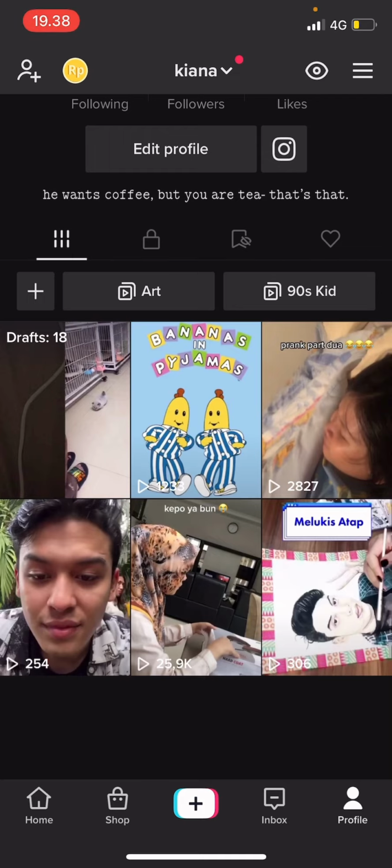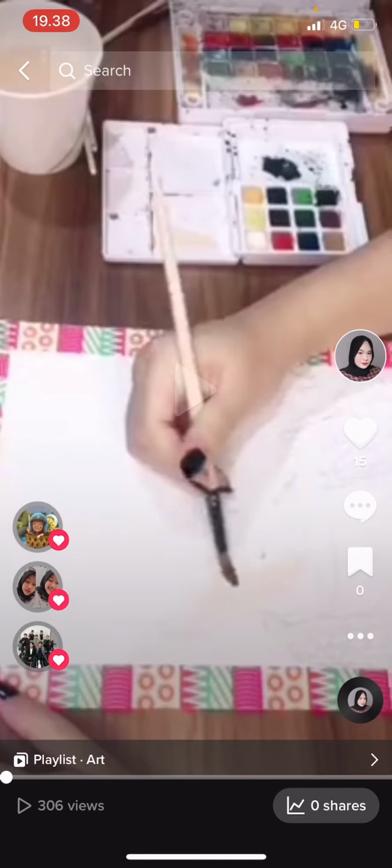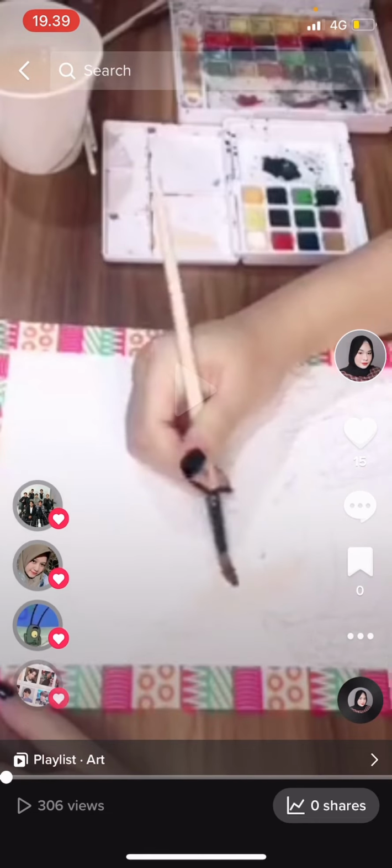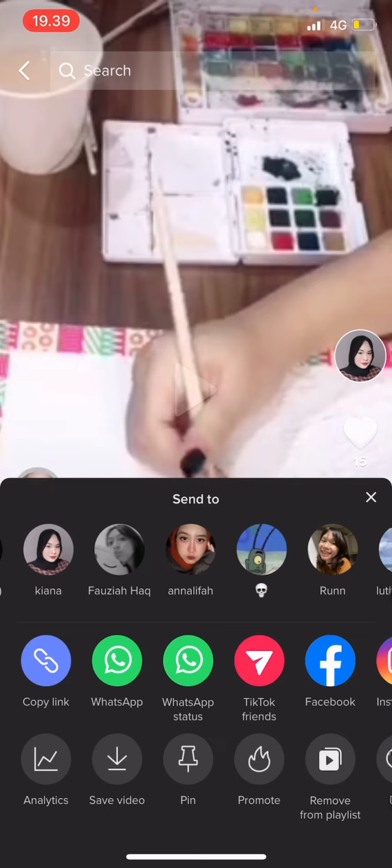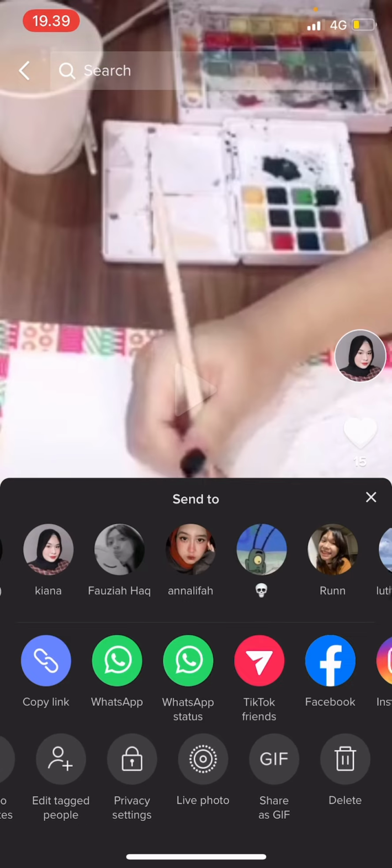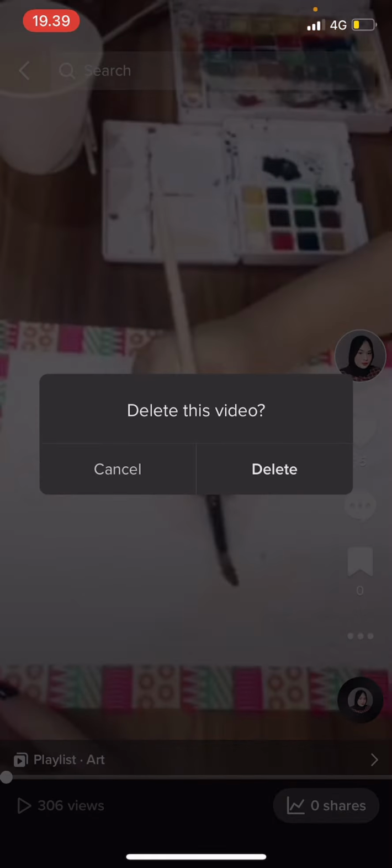For instance, you want to delete this one. So you are going to select these three dots. Then you are going to just select delete and select delete again, but I'm not going to do that. So that's pretty much how you can delete videos on TikTok.